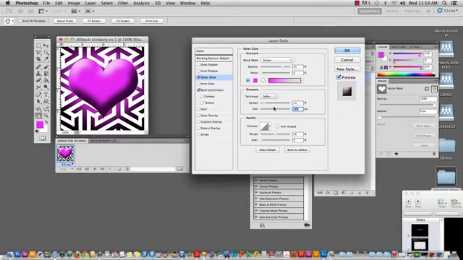Now, because my background's kind of light, it doesn't show up as much. If it was darker, it would show up more. So it's kind of a light on this particular one. There's with and without.